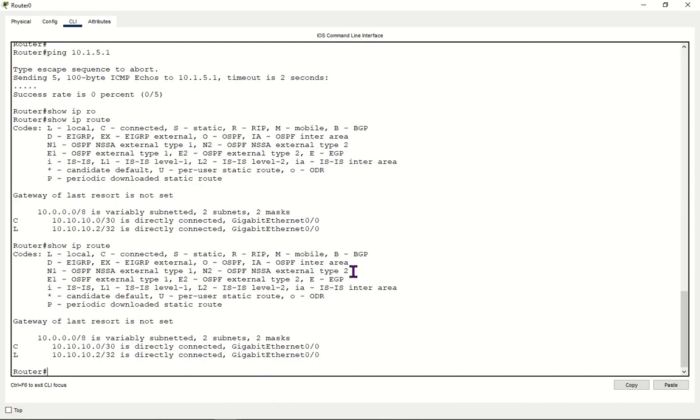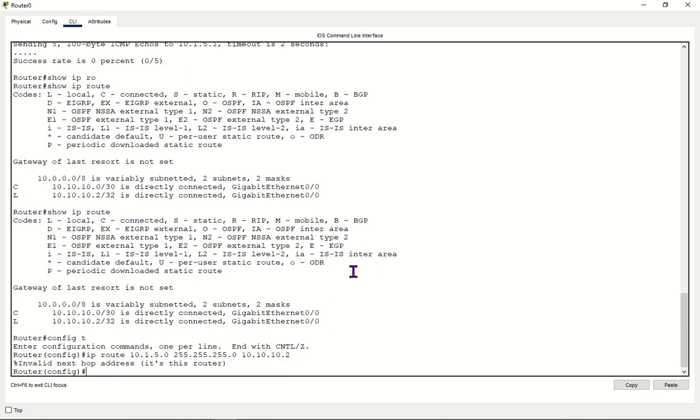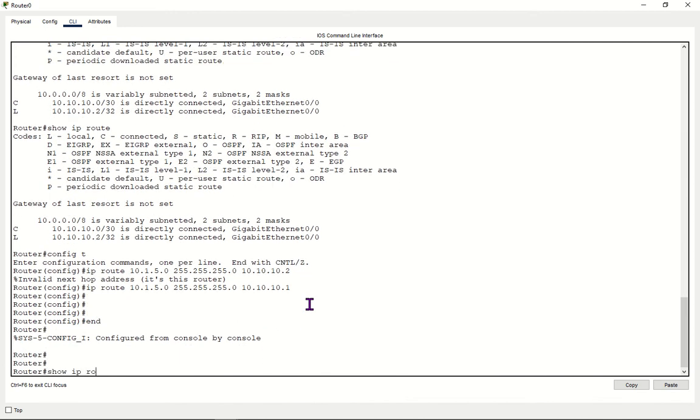So add a route, configure terminal, ip route 10.1.5.0 255.255.255.0, next hop 10.10.10.2, which is the core switch interface gigabit 0/1 IP address. Now hit enter. Invalid next hop address. Something is wrong. 10.10.10.2. Oh, okay. My bad. My own IP address is 2, right? So the next hop address is 1. Okay. So now check show ip route.